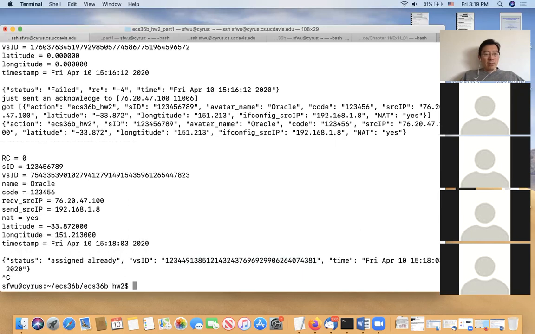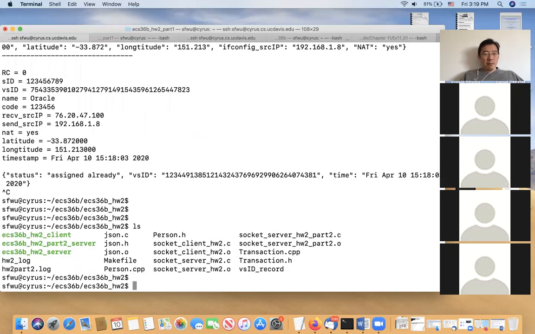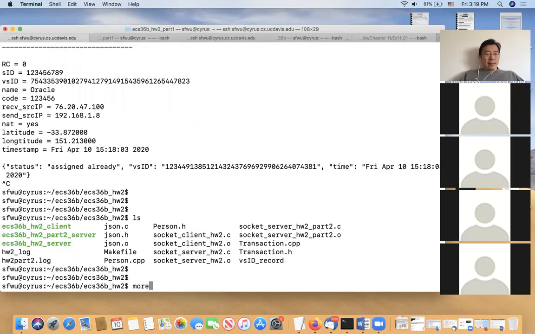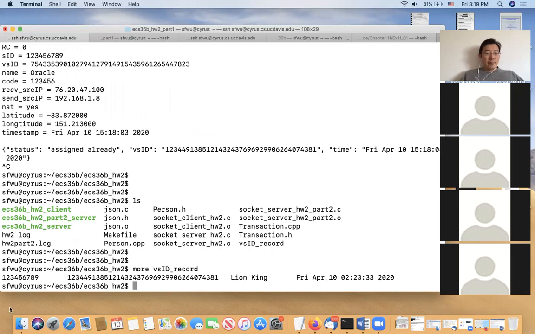So I'm going to kill this, and the reason I know you already have it is that I have a file called VS. Let me show you what this file looks like. This file is actually the only entry I have. I did this yesterday, so I'm the only one, nobody else is here.